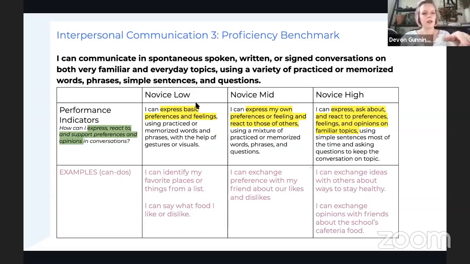And here is the general overview in terms of interpersonal communication for a proficiency-focused curriculum. I can communicate in spontaneous spoken, written, or signed conversations on familiar and everyday topics using a variety of practiced, memorized words, phrases, simple sentences, and questions. And the guiding question for our performance indicators is how can I, as the student, express, react to, and support preferences and opinions in conversations?